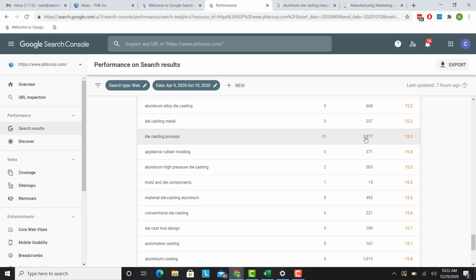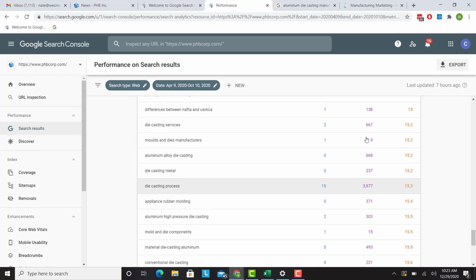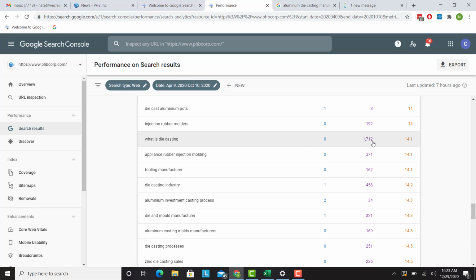This one has 3,977. The keyword is die casting process. I'm not a huge fan of that keyword set simply because it doesn't seem to really be the type of keyword that somebody that's looking for this service would type in. So I'm going to ignore that one for now. And this is another example. This one has 1,700, and it's what is die casting. Once again, the people that are looking for the service probably already know what die casting is.